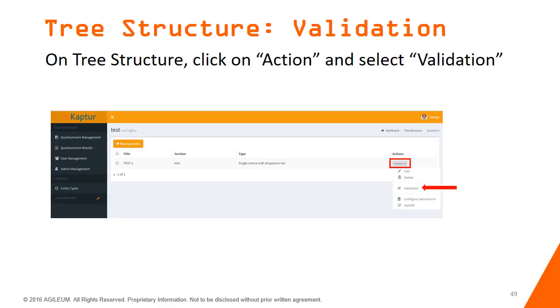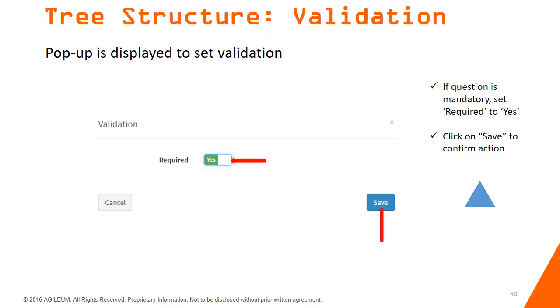Tree structure, validation. Click on Action, and then, select Validation. This will display a pop-up. Select Yes, on the pop-up. This will set the question to mandatory. Hence, if user omits to enter an answer for this question, the user will not be able to submit the questionnaire.